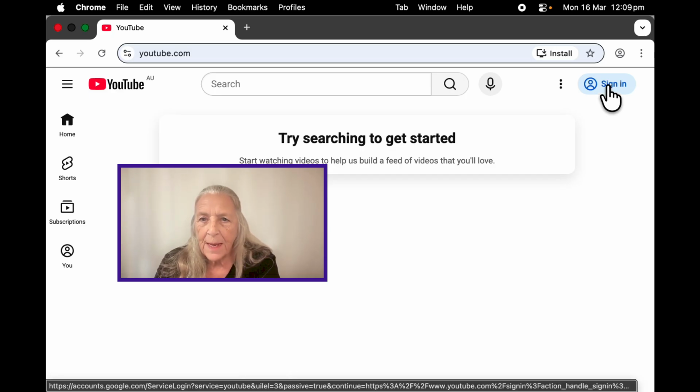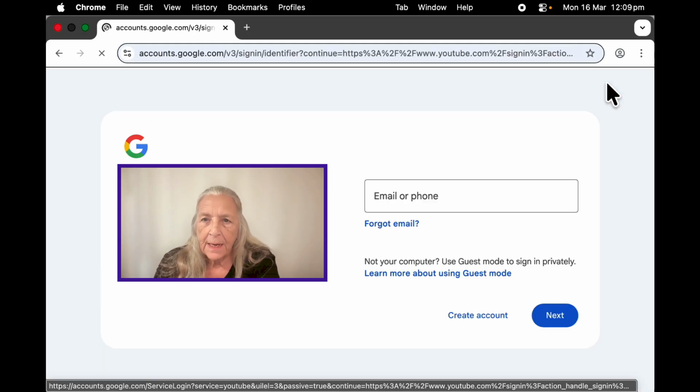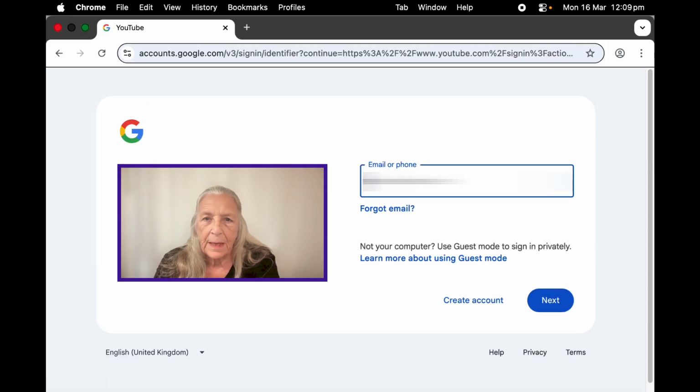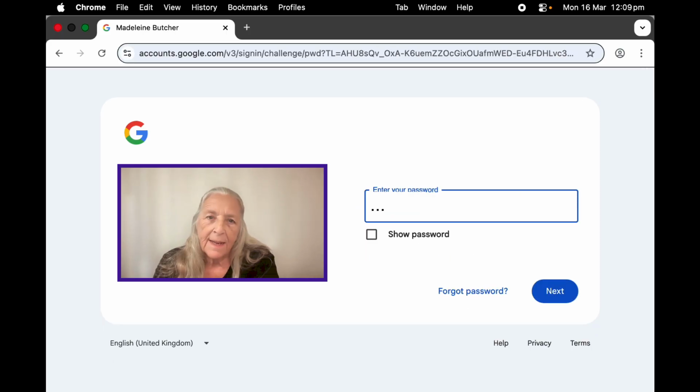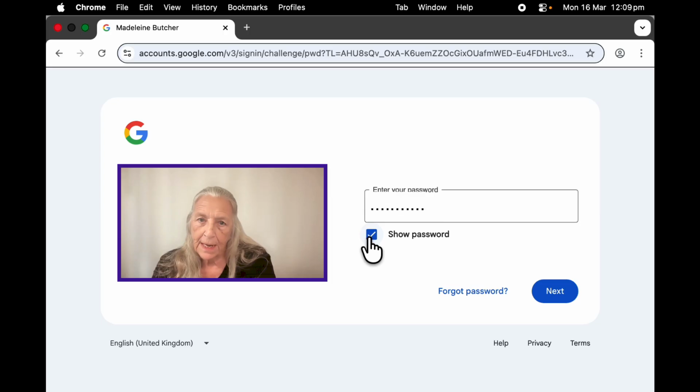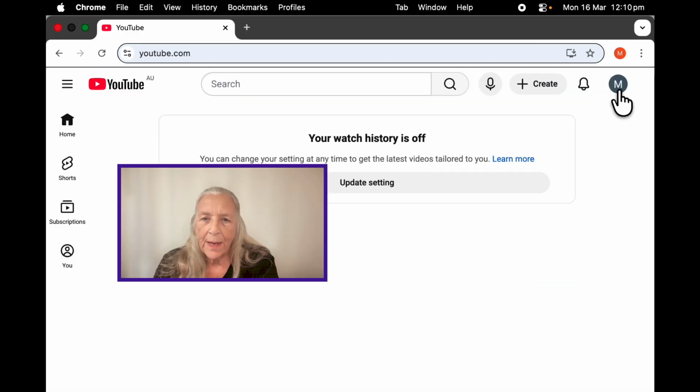I'll sign in straight away by clicking and typing in my Gmail address. The Gmail that I'm using is a bit long and I'm going to blur it out for privacy reasons. I click next and type in my password. I could click the box to check that I've typed it correctly and another click to hide it, then click next again. Now I can confirm that I'm signed into my YouTube account because my profile letter M appears here. Some accounts may have a photo or a logo there instead.